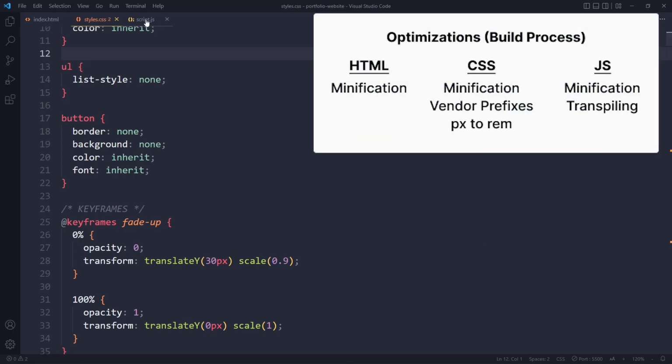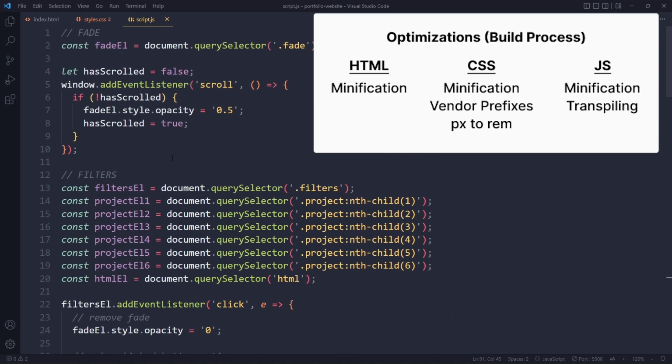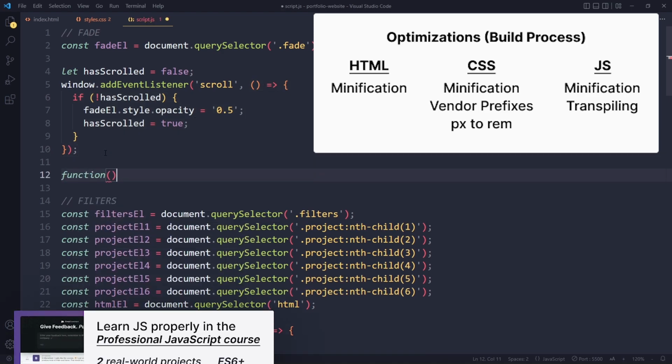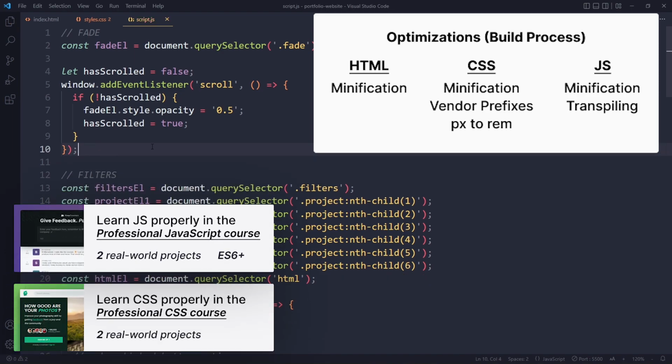And then for JavaScript, we're also going to do minification, and we're also going to do something called transpiling with Babel, because we are using some modern features here, right? So here we have an arrow function. In certain older browsers, this will not work because in those browsers, the arrow function simply didn't exist yet. So with Babel, we can rewrite this to the traditional format, right? So just function, right? So that's called transpiling. So this process of getting your code ready for production is also called a build process.